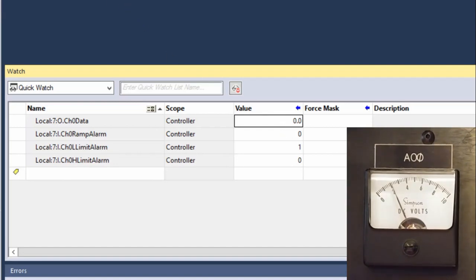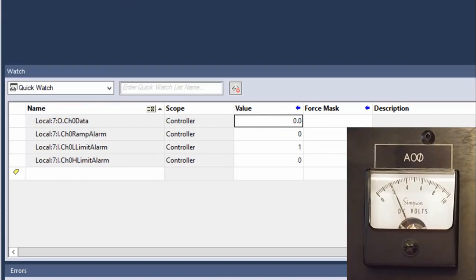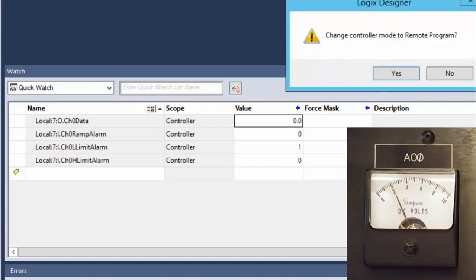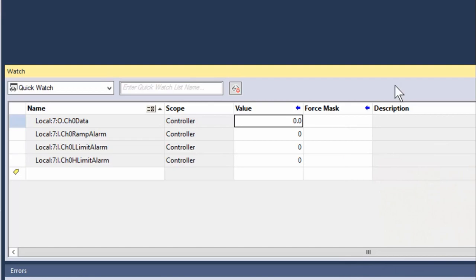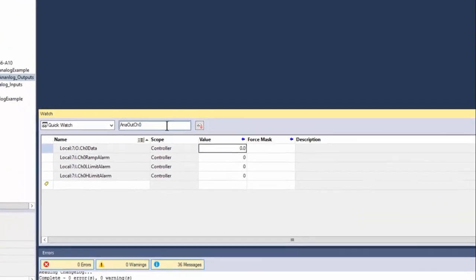Switching to the program mode, we see the channel respond by ramping to our user-specified value of 50%. And that's it. Our analog channel is ready for use. As a last step, let's apply a name to our Quick Watch window so that we can pull it back up when our valve is wired and ready for testing.